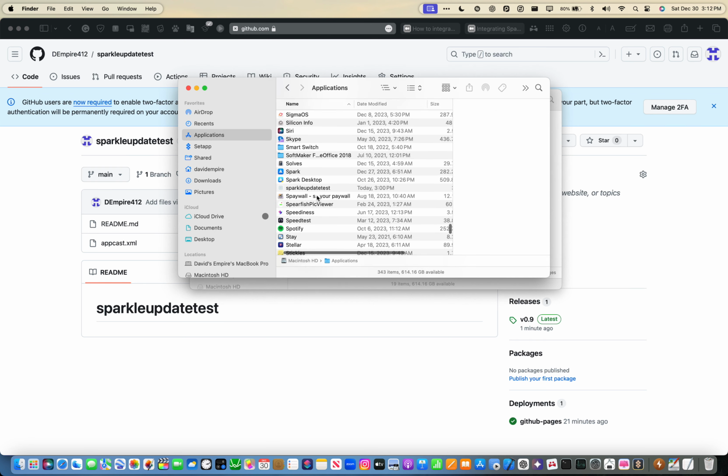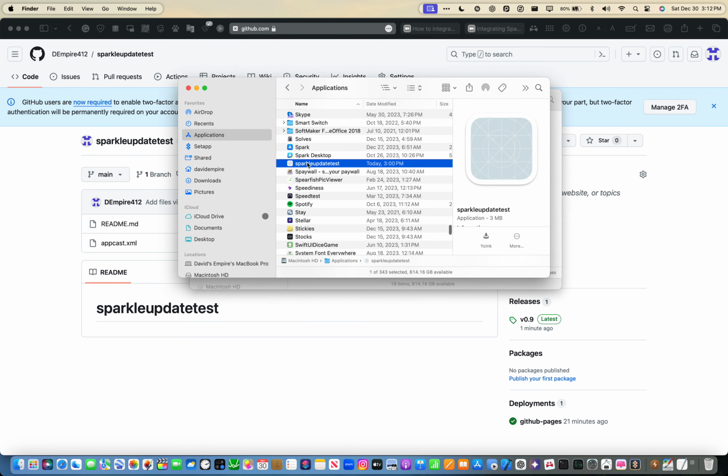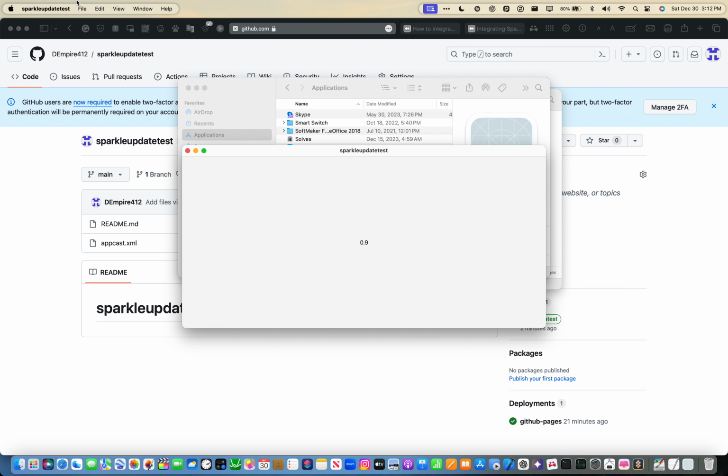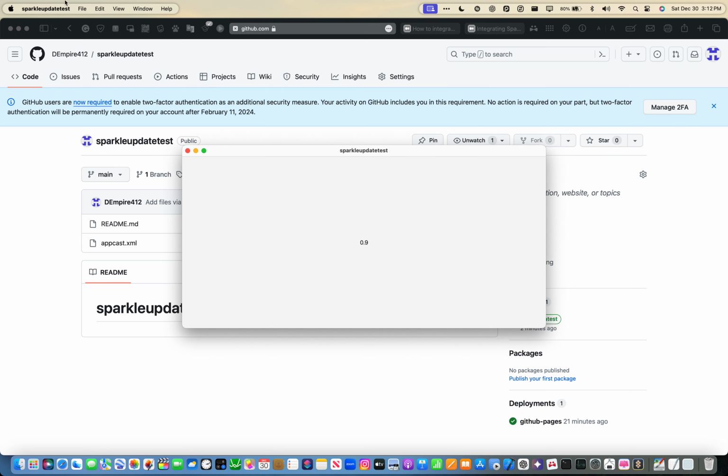So now it's in our applications folder. We go to Sparkle Update Test. You can see the app should be there. So I can see an update error. The reason why this happened is because it needs some time for GitHub Pages to refresh with this. So now it says, you're up to date. It's a success message. We've coded the first part of this.